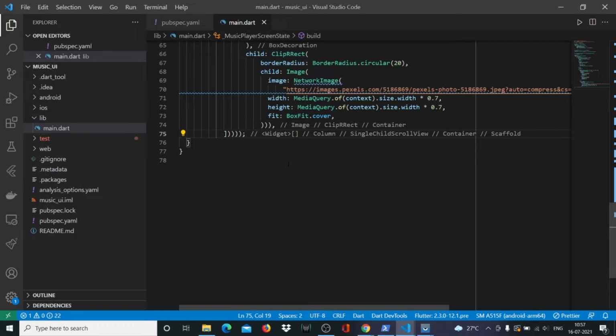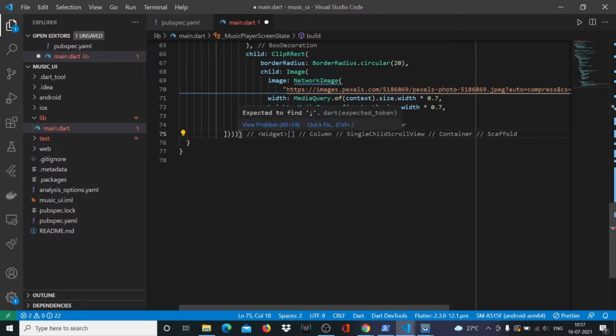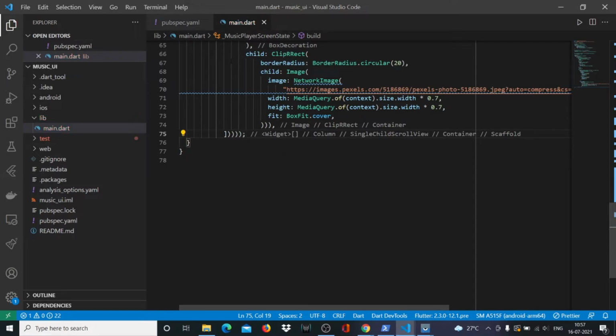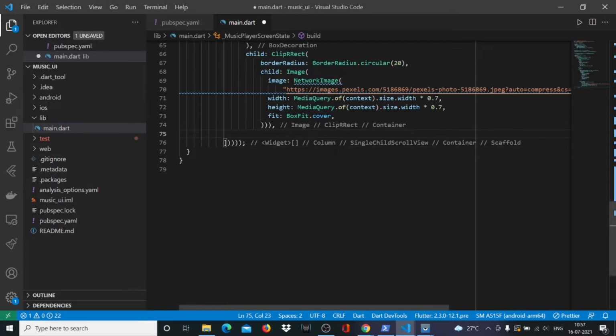firstly this semicolon wasn't there and I was getting a squiggly line here. So in case you're also getting a squiggly line towards the end of the scaffold, you can put a semicolon and the squiggly line will go away, and also the errors will go away in your file. And here after the container we want to start putting our text widgets.